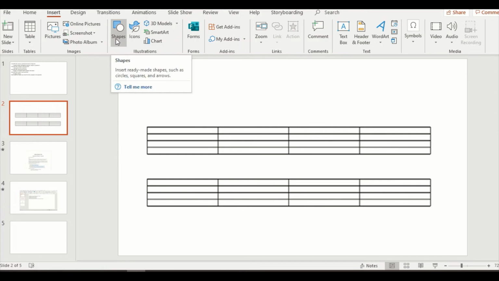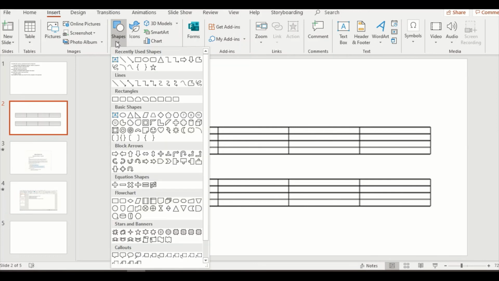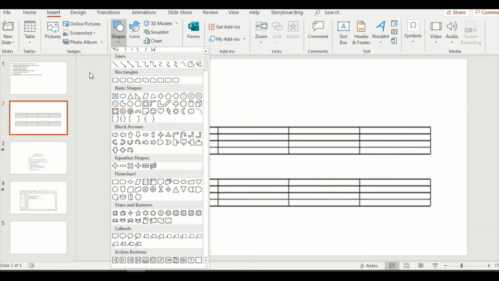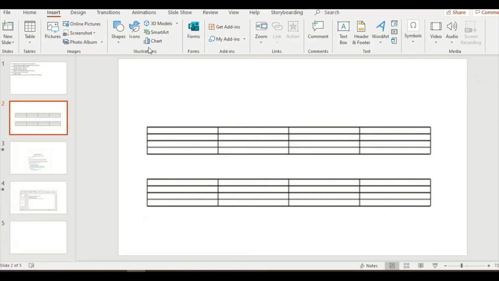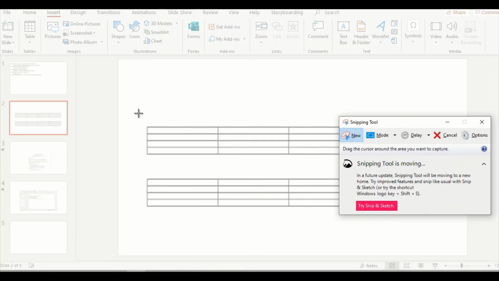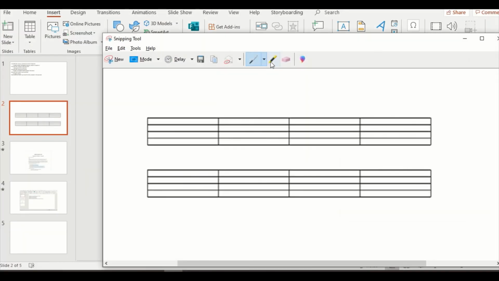So there are tools. There's all kinds of tools. You can use shapes tools. I can draw circles and lines. I can draw the notes that way. I can take a screenshot with my snipping tool, and I can draw that way. There's all kinds of ways that you can do it. Now, doing the screenshot is what works best for me.